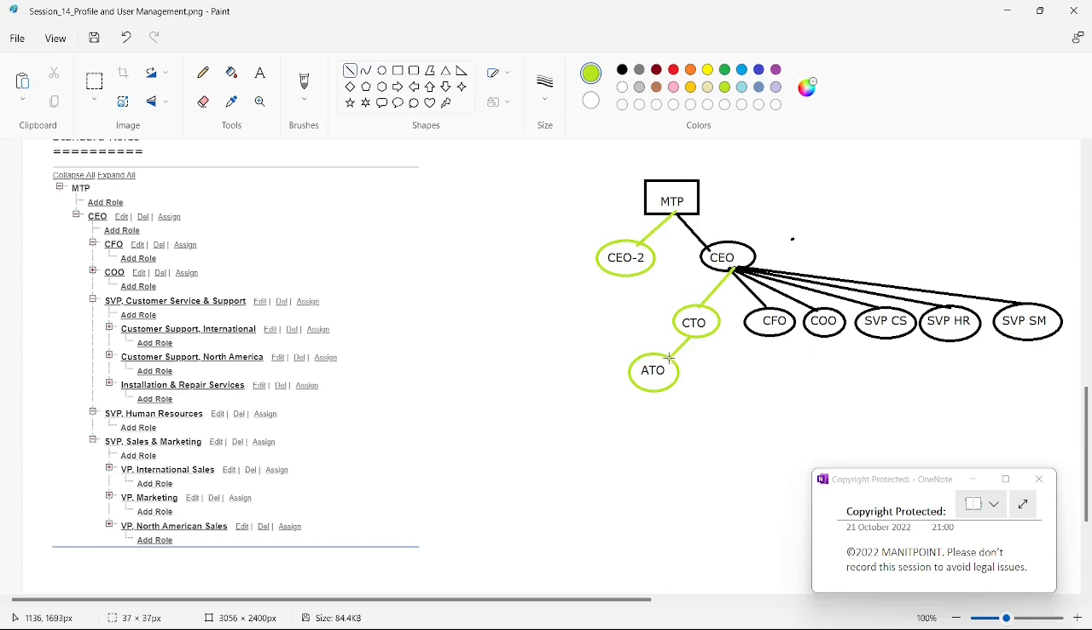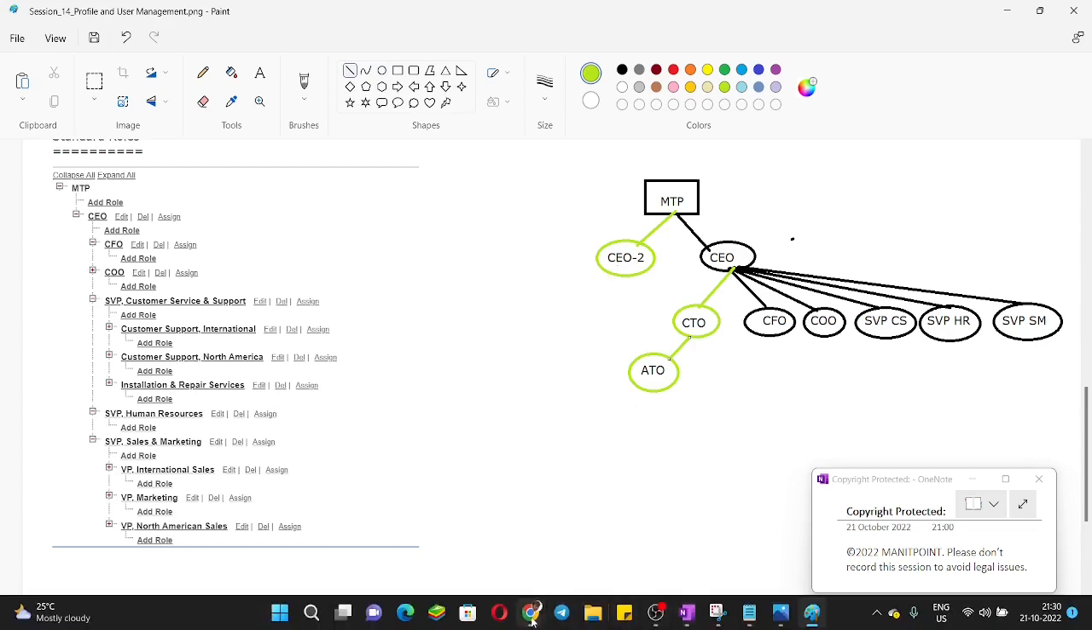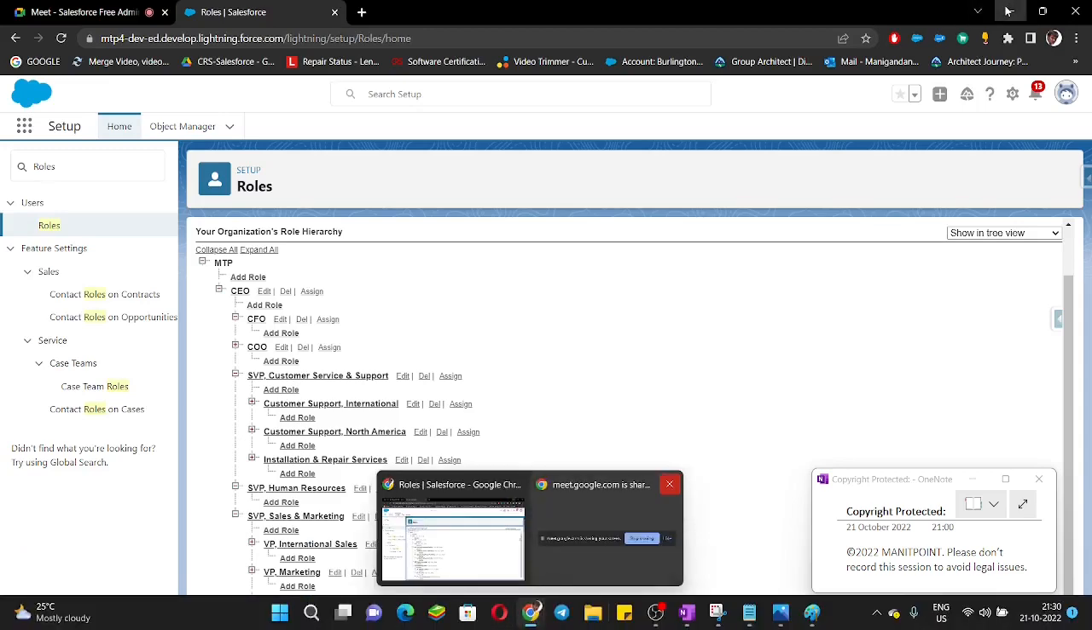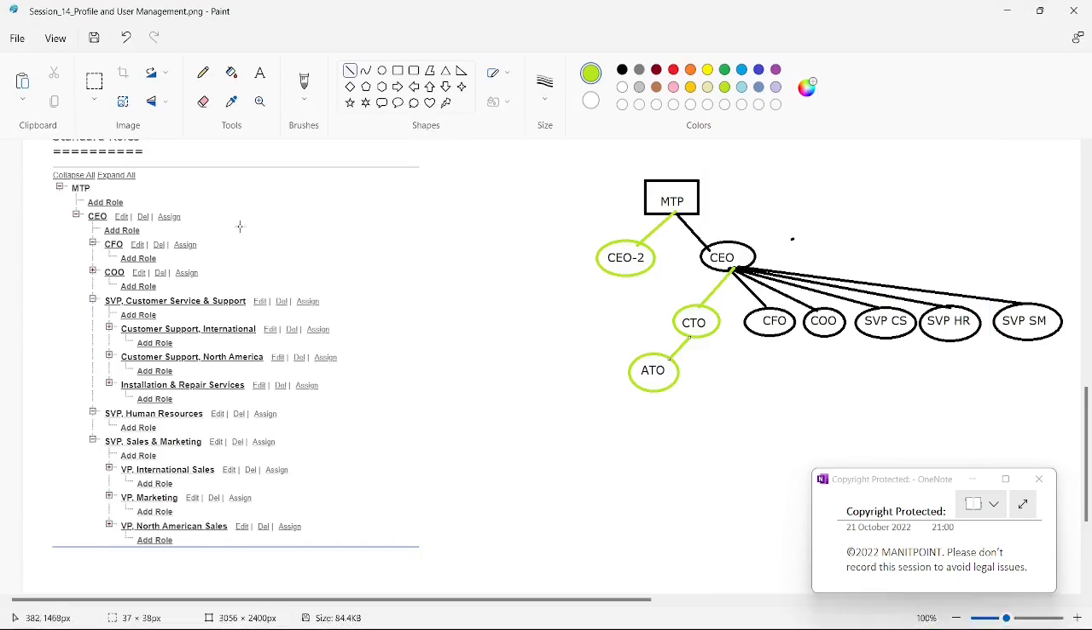This is the hierarchy. First we'll complete this work. We are going to create three roles. How to create it? That idea also we can take from here.